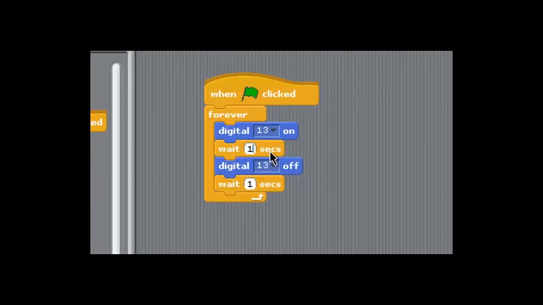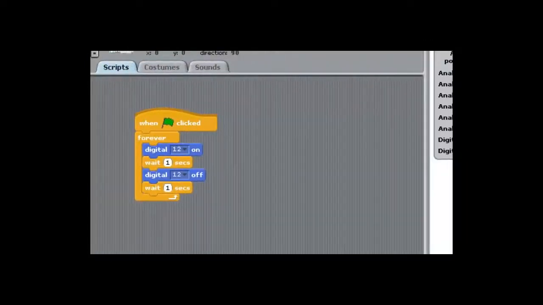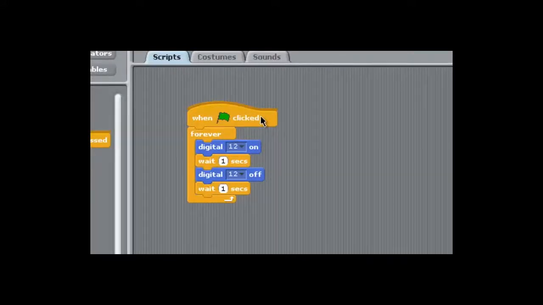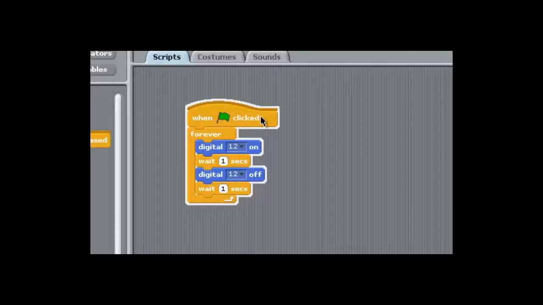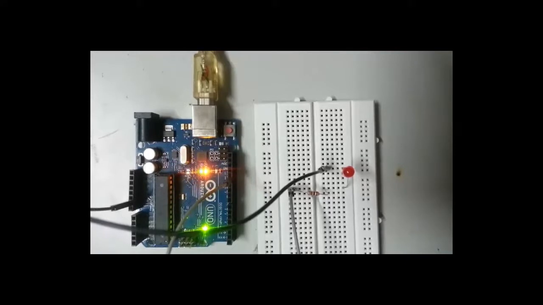Now I'm going to change pin number 13 to pin number 12 in both blocks. When I run this, we can run it by double clicking here or clicking the flag right there. I'm going to double click over here and see what happens to my Arduino board. Let's see, my code is running. Now see what's happening on the board. The LED should blink. Now my LED is blinking, so that's great.